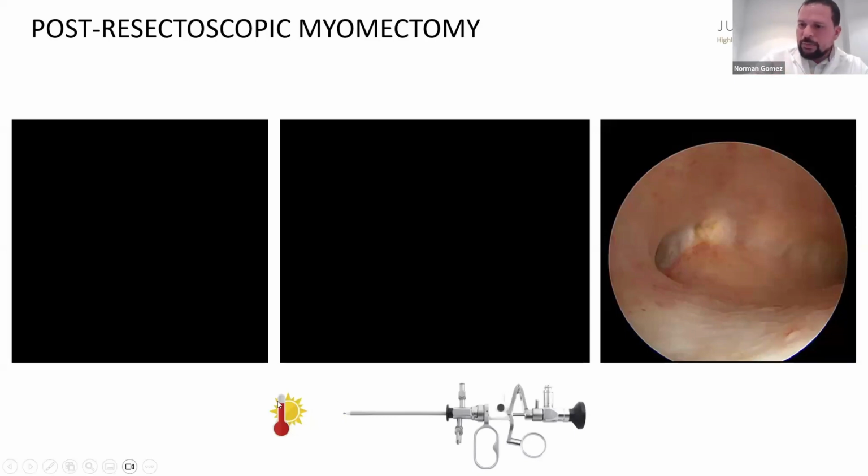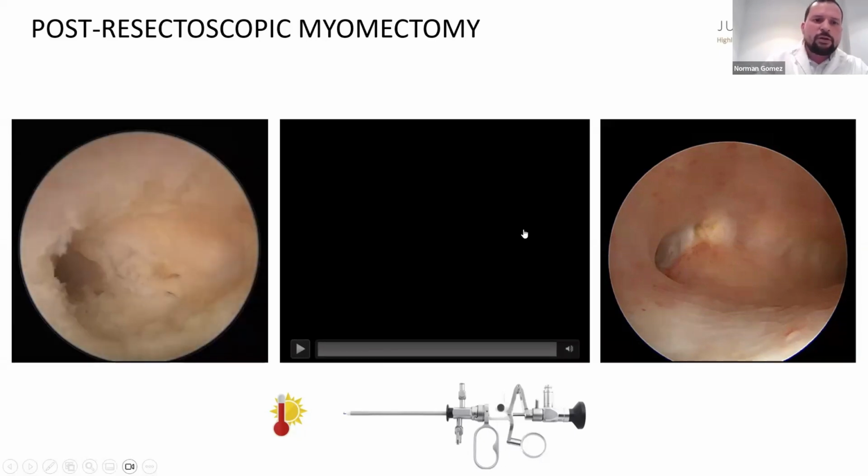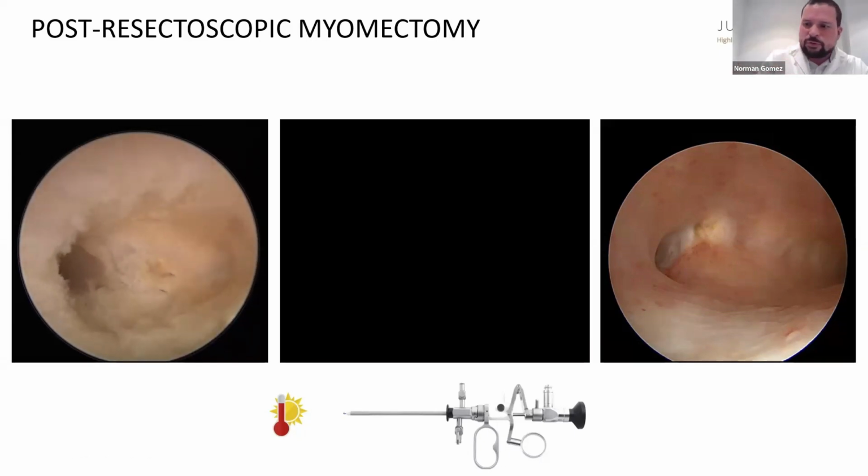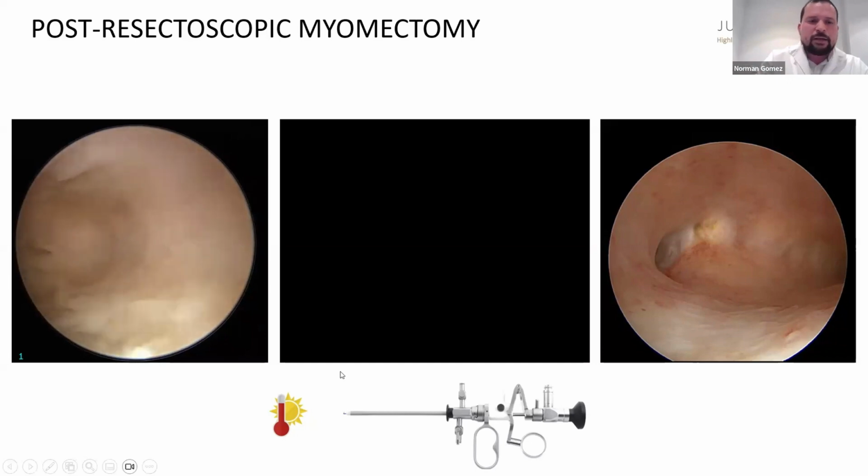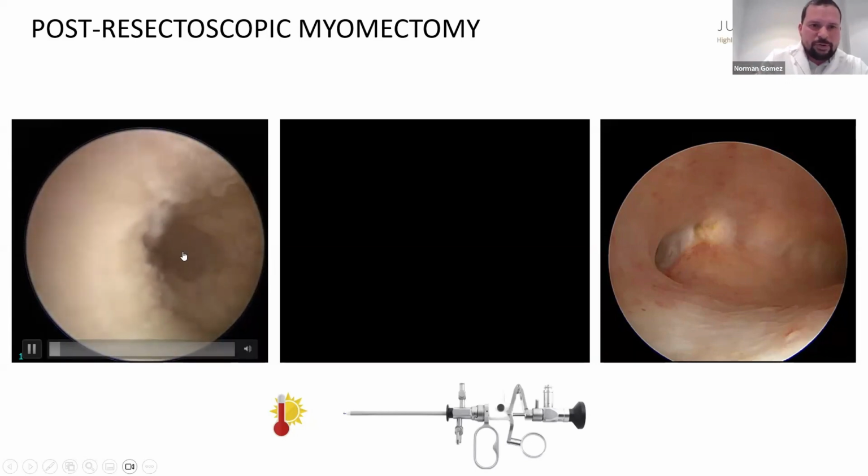This is our experience seeing cases that consult us for fertility problems. So this is the reason why we don't try to use energy inside the uterine cavity. This is the first case.